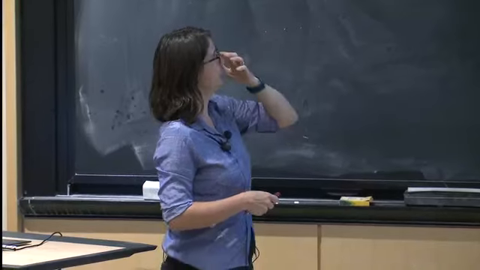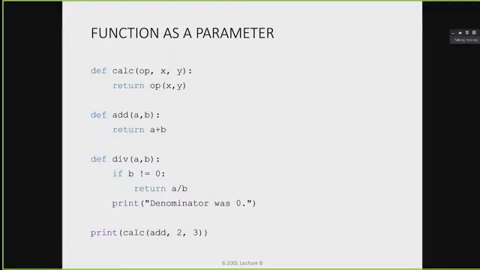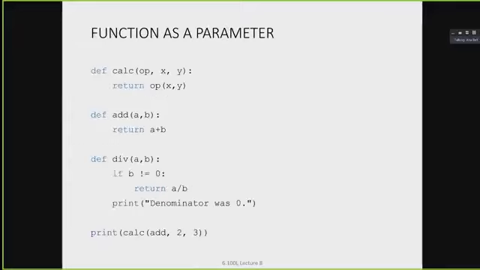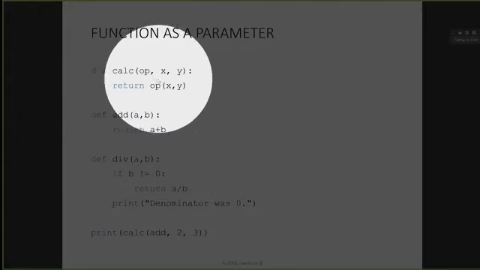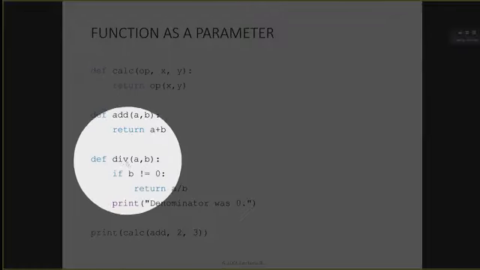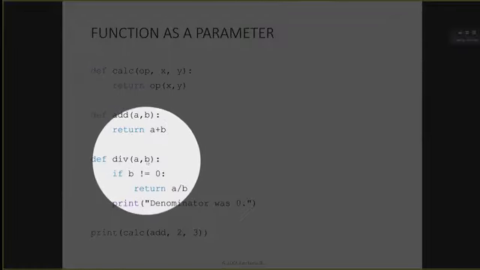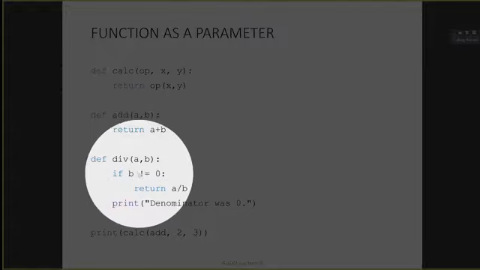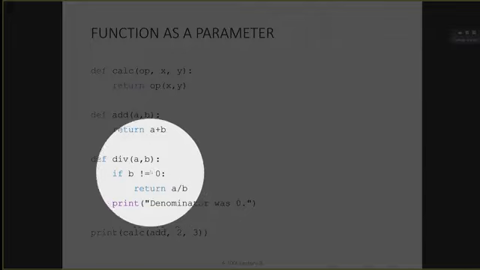So let's look at this code. I've got 3 function definitions and only 1 function call. What are the function definitions? One I have named calc. It takes in 3 parameters. One I have add. It takes in 2 parameters. And one I have div. It takes in 2 parameters. Add does something pretty simple. Div has maybe a print statement, but also does something pretty simple.